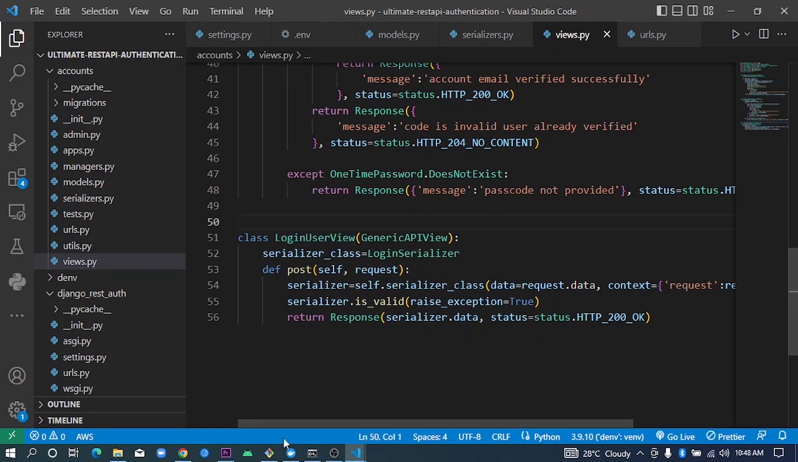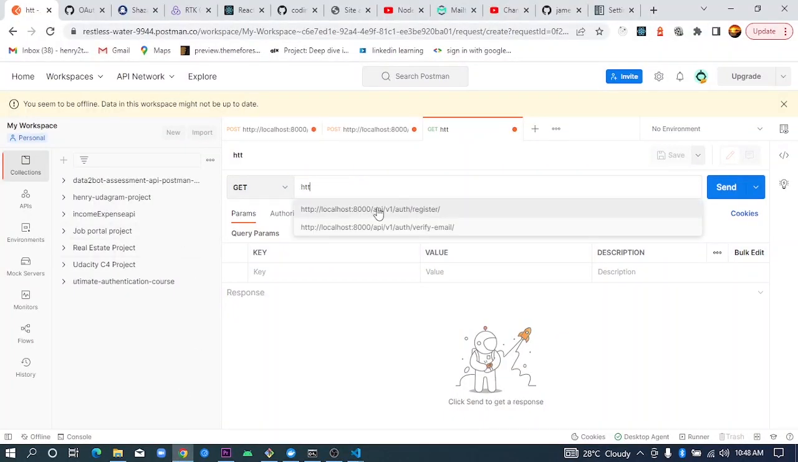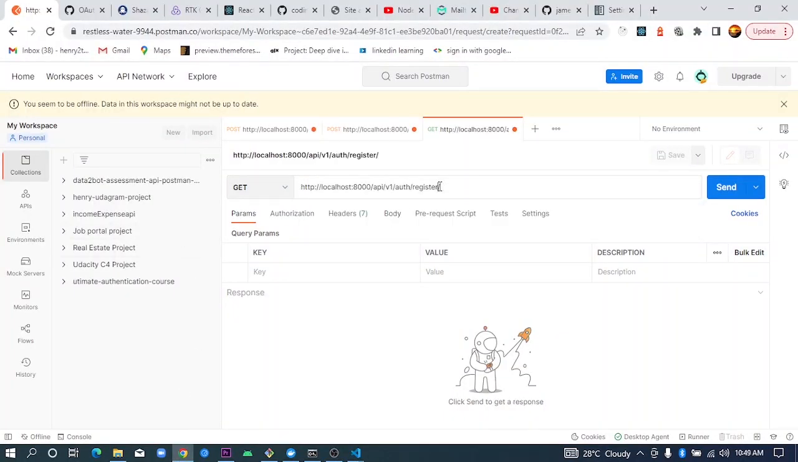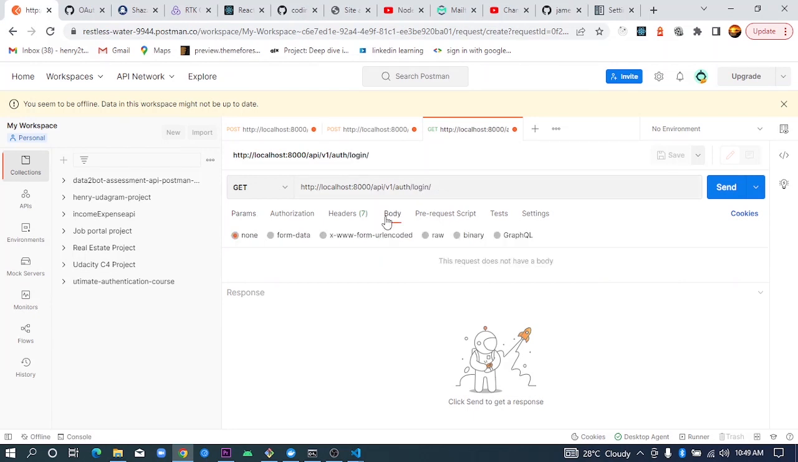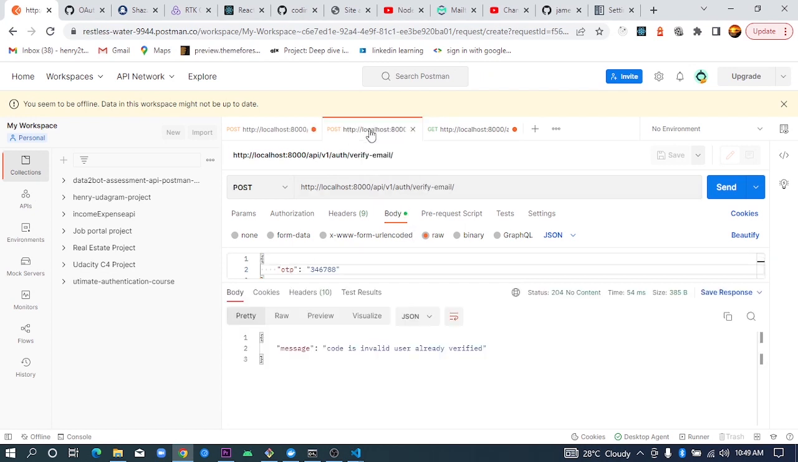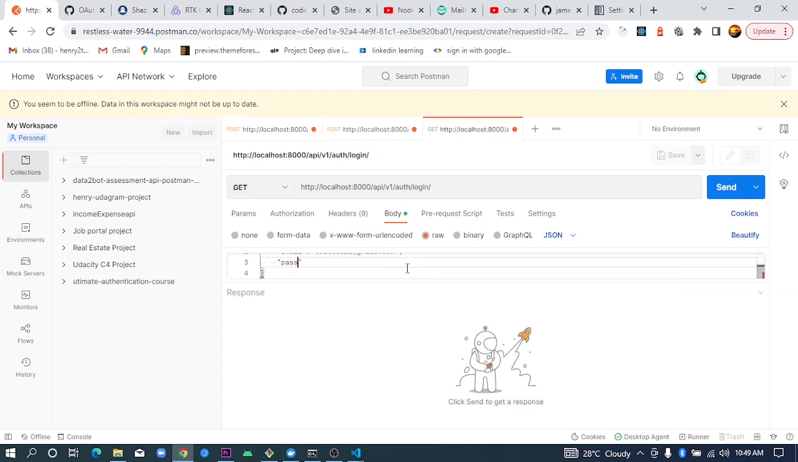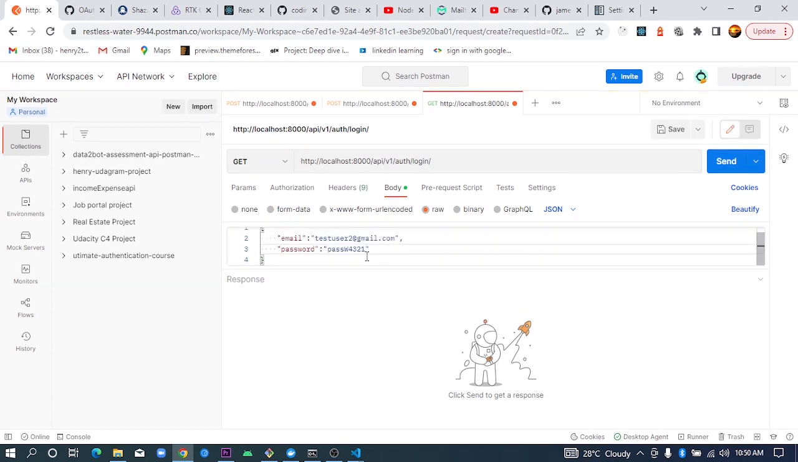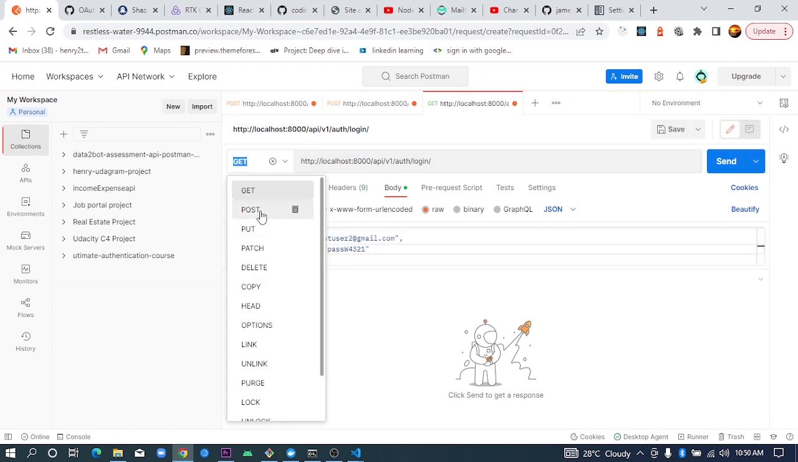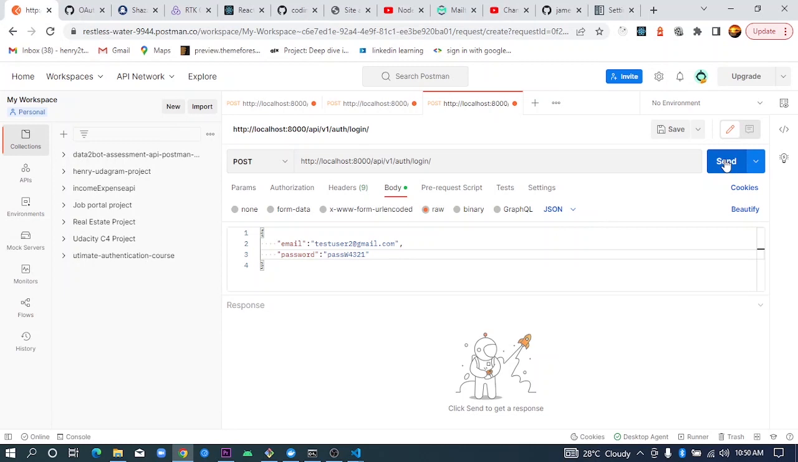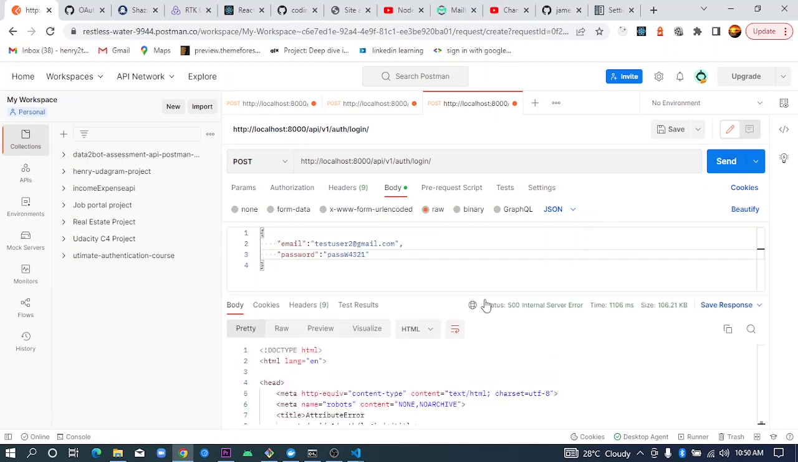So now if we head over to Postman, this time we're not going to register, we are going to login. /login. In the body, we can still use raw, format should be JSON, and we need to bring the email. So let's use the email that we just verified, which is test user 2. So we're going to grab this. Then for the password, pass the password in. So it's a post request. If we hit send, all right, we are having an internal server error.